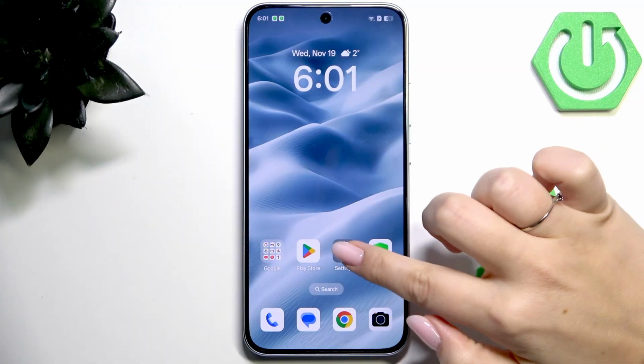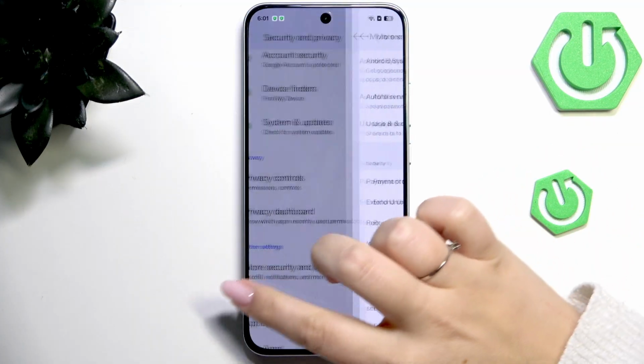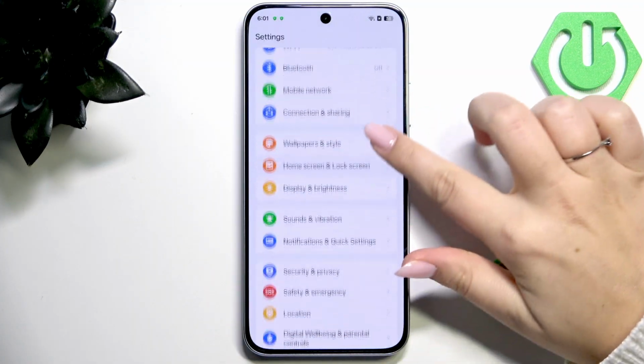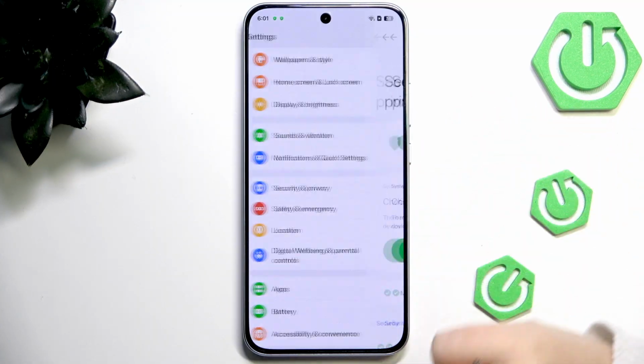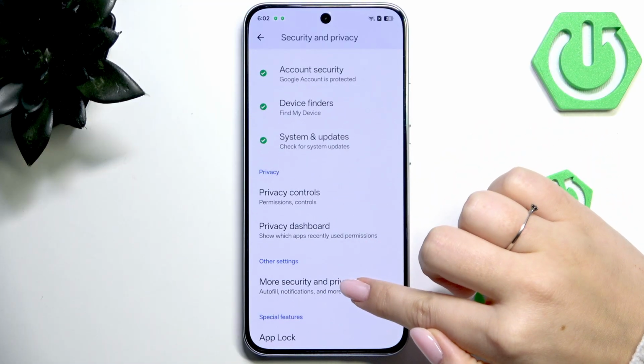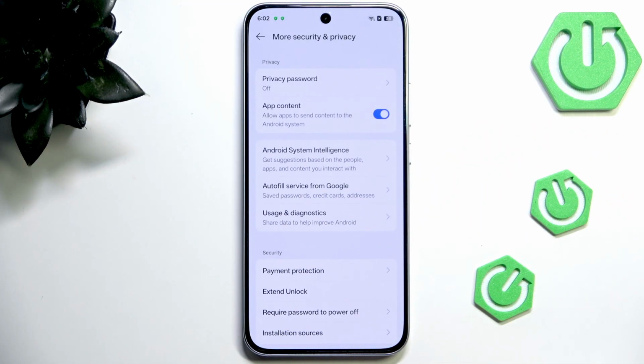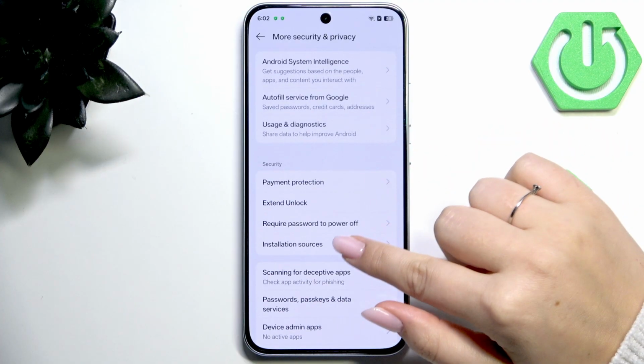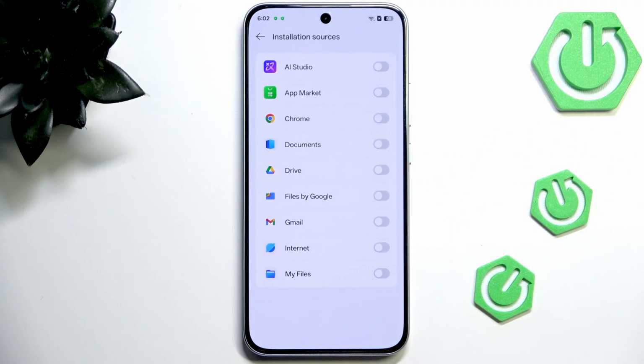So let's start with opening the settings, and here we have to scroll and find security and privacy. Then let's scroll down again and find more security and privacy. And here scroll and find installation sources. So here we've got the list of apps which are allowed or not allowed to install some content.